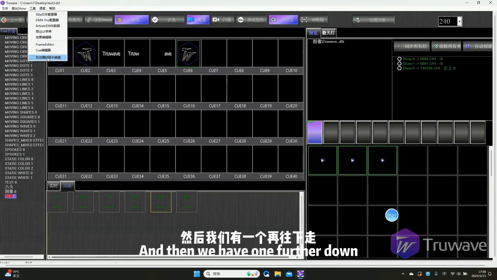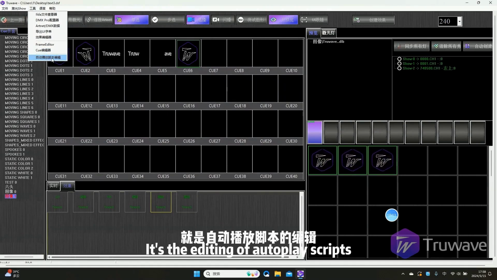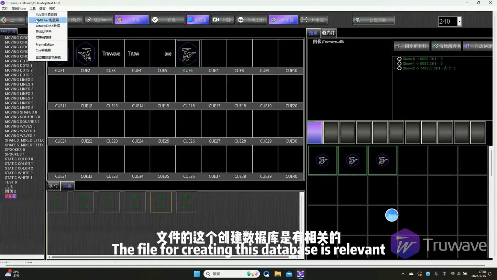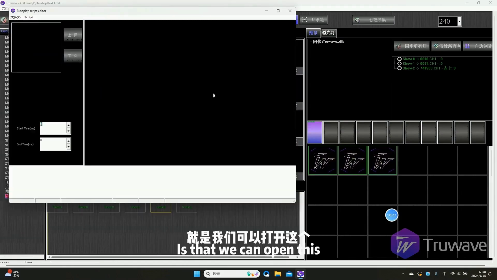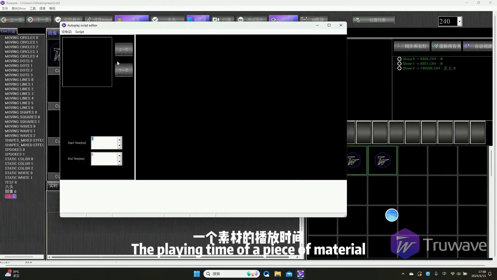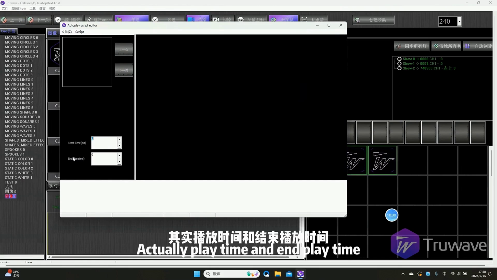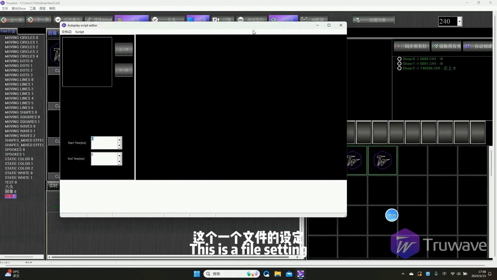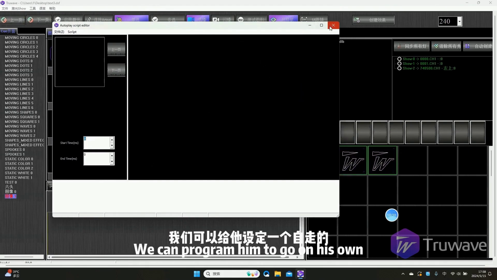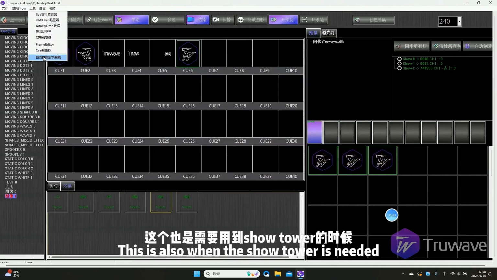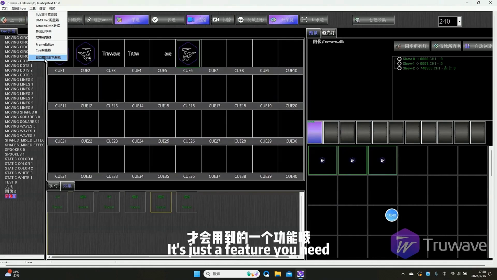Next, we have the editing of autoplay scripts. This is related to the creation of the database mentioned earlier, which we can open. It actually involves the playback time of a material in an automated file. This means the playback duration and the end playback time, that is, how many seconds to play and how many seconds to pause for this file's settings. We can set an automated playback time for each material, which also requires the use of short power. This is a feature that will be used.